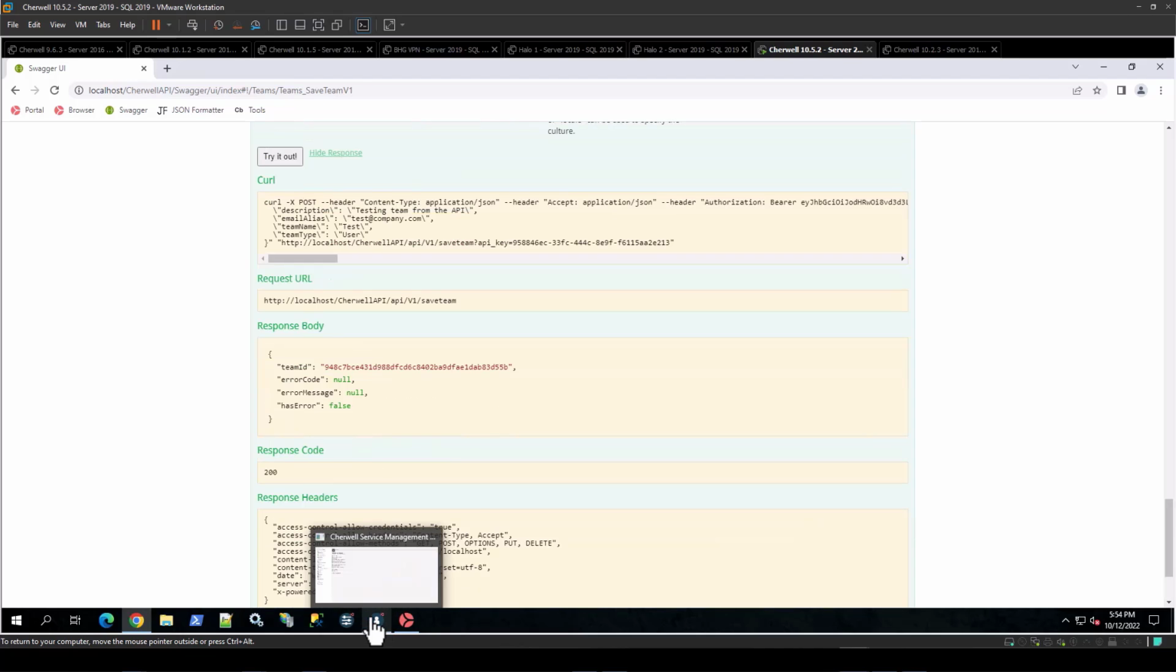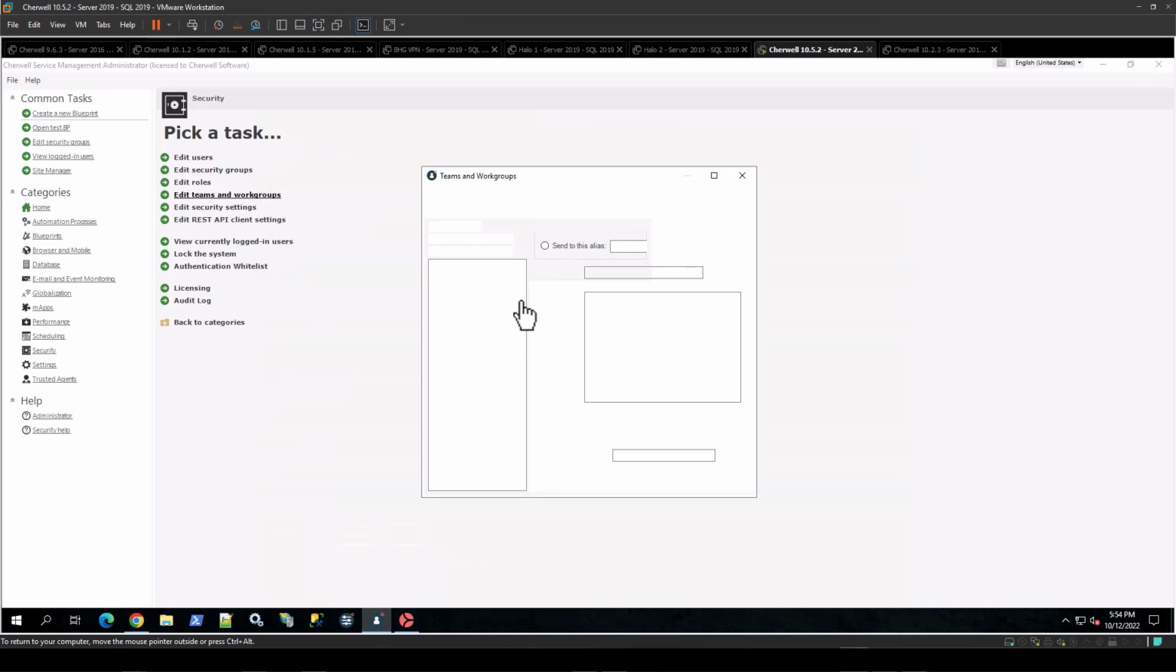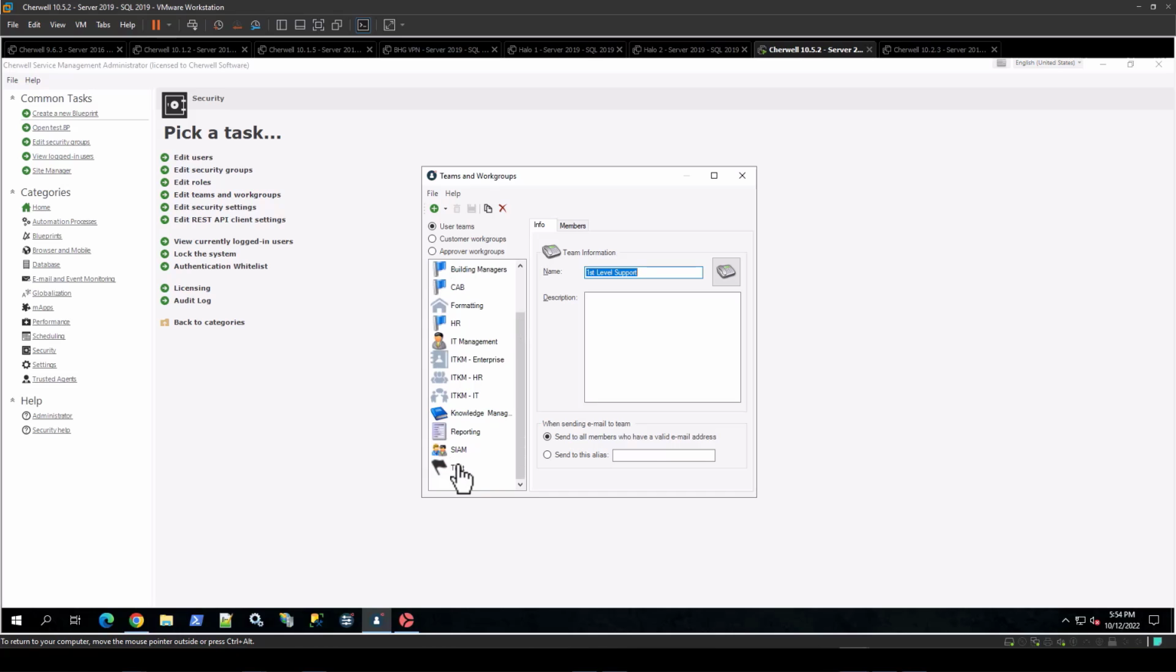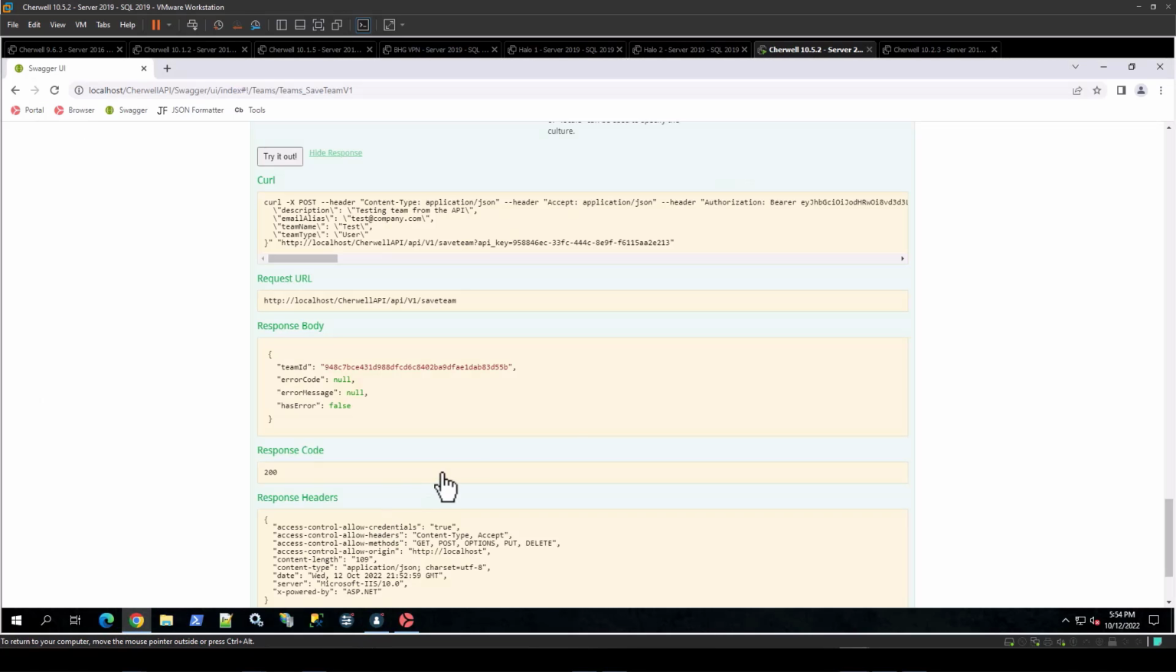Now, the thing to keep in mind is whatever we're doing in Swagger, that's live. So that team just got created. If we pop over and go look at the teams, there's that test team that I just created from the API with that fake email address, right? And again, I didn't have to set the email address because if I hadn't, it would have defaulted to sending to all the members who have a valid email address. It doesn't have any members. Okay, so let's go back to Swagger. So that's my team.